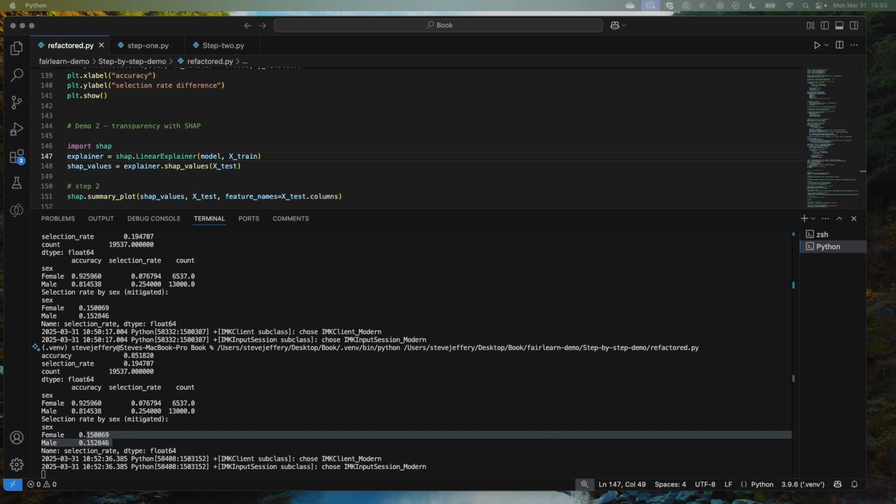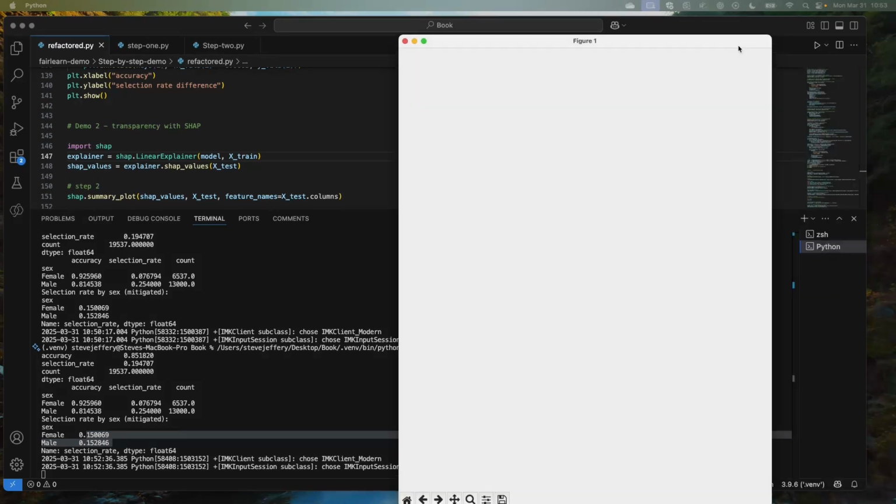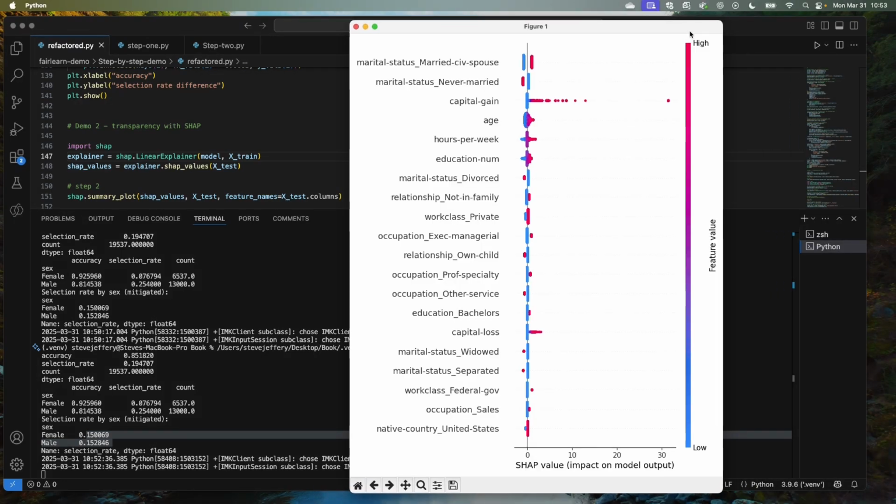Now, SHAP actually provides us with a breakdown of the model's performance. And what you'll expect to see is a breakdown of the model's thinking. So each one of these lines here is one of the features, one of the properties of the model that was used, and it can show you which features actually influence the predictions. So, for example, capital gain contributes to the score, whereas your marital status might have a negative impact.